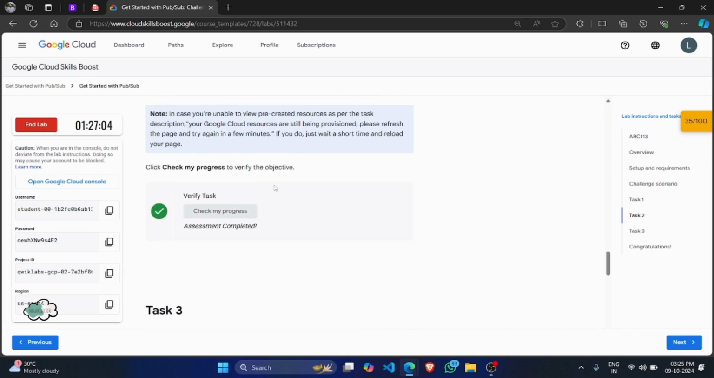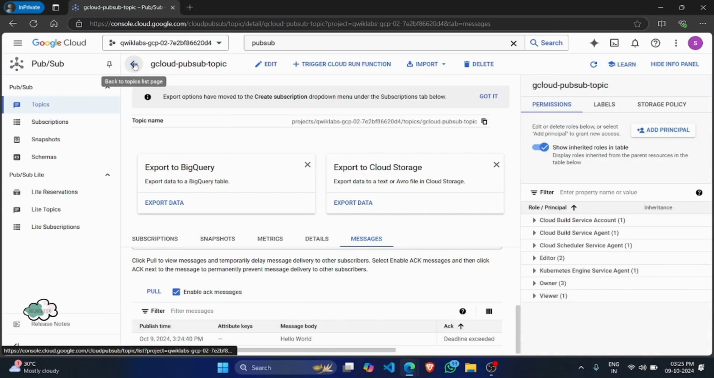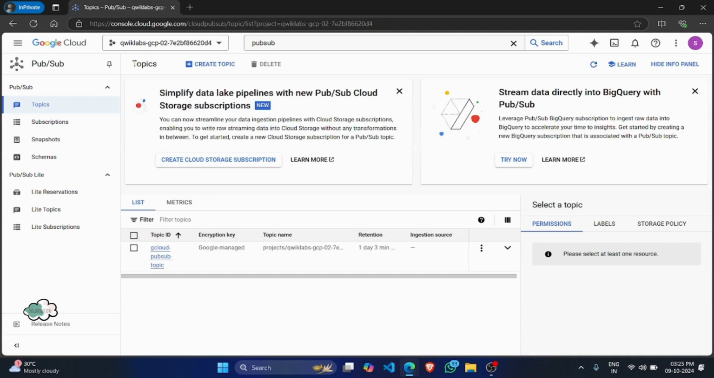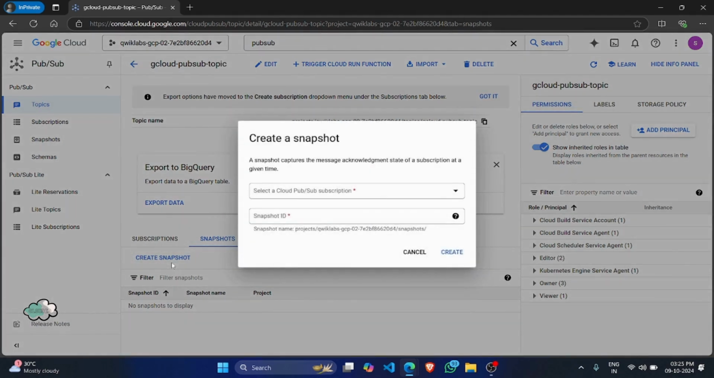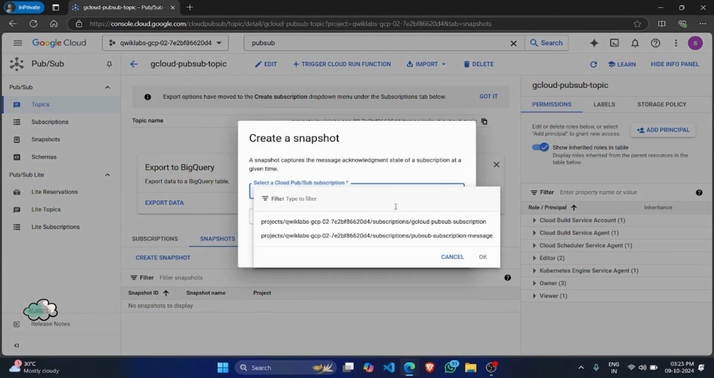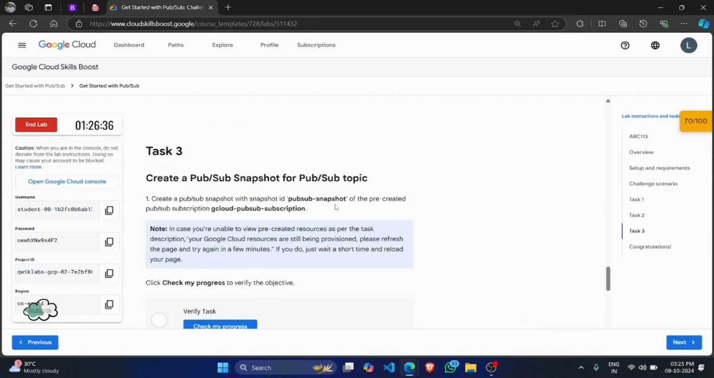After getting full score on task number one and task number two, just come to Google Cloud, go back, click on topic ID. Click on screenshot, just create a screenshot. Lab instructions. Copy this particular thing.